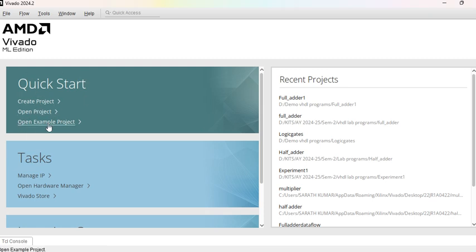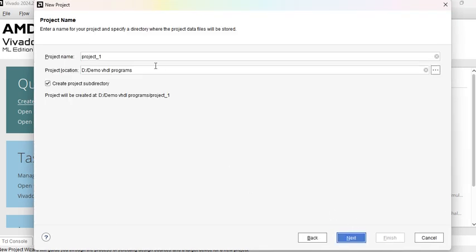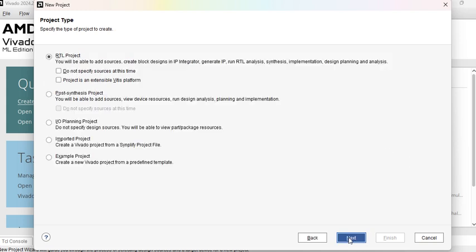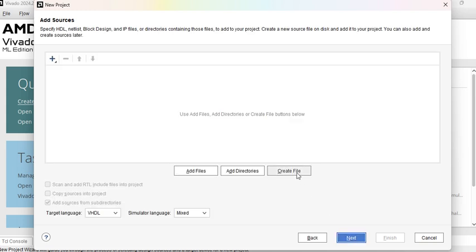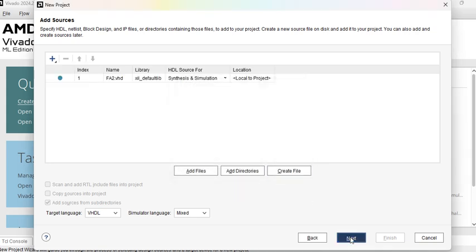So again, Vivado is opened. Click on create new project. Next. Here the location is D drive, demo VHDL projects, and I'm giving the name full adder 2 because previously I gave full adder 1. Next, RTL project. Next, target language is VHDL and the simulator language is mixed. Create a file, VHDL, FA2. I am giving the name as FA2. Okay, next.